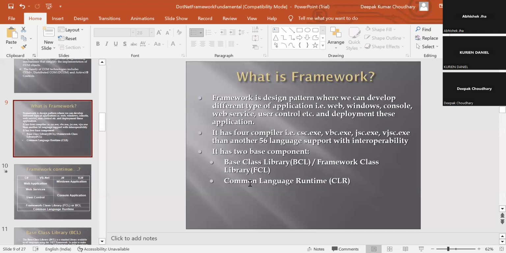So before we start, we need to have some kind of design pattern. That design pattern will state that this is the way and this is the process you need to follow, and then you will develop a good application. That kind of design pattern the framework will provide.